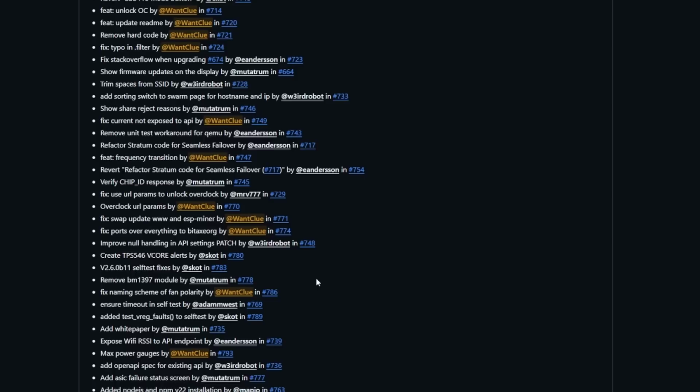We also do have a couple of self-test fixes. So this is more important to the manufacturers. If they do try to utilize this release, they will actually be able to test these devices before they ship them out. That's the idea for the self-tests. There is also a removal of the BM1397 module by Mutatrum. So you do see, again, we removed old unnecessary code here, which is awesome. Still, the Bitaxe Max is supported. This was just a module that we have removed.